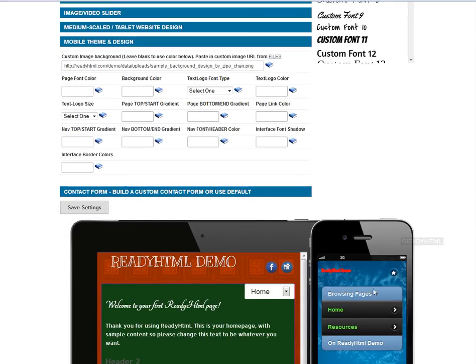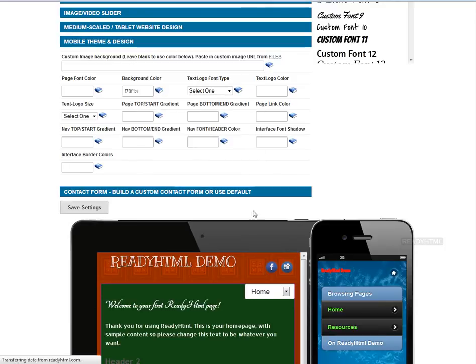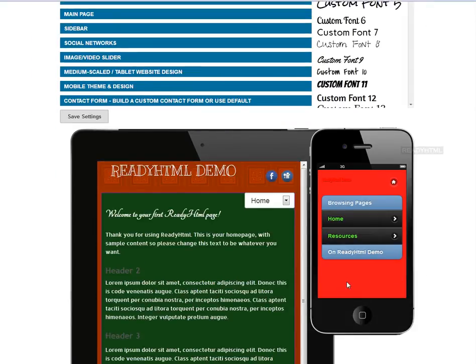What about other features of the mobile device? Assuming I do not want to display that image, I can delete that image. I want to display an actual background color. Let's go crazy and go red. I can save that. Automatically changes my background color to red. Now, obviously, the logo is eaten away.